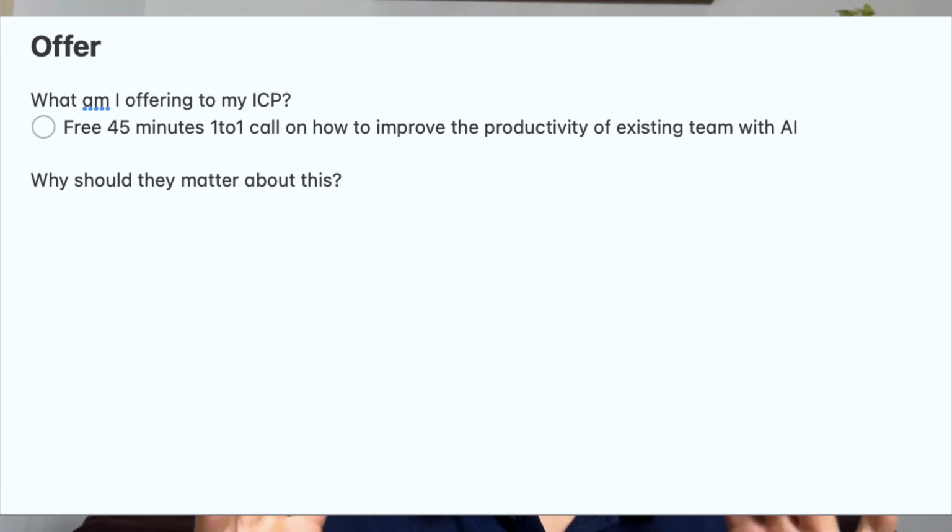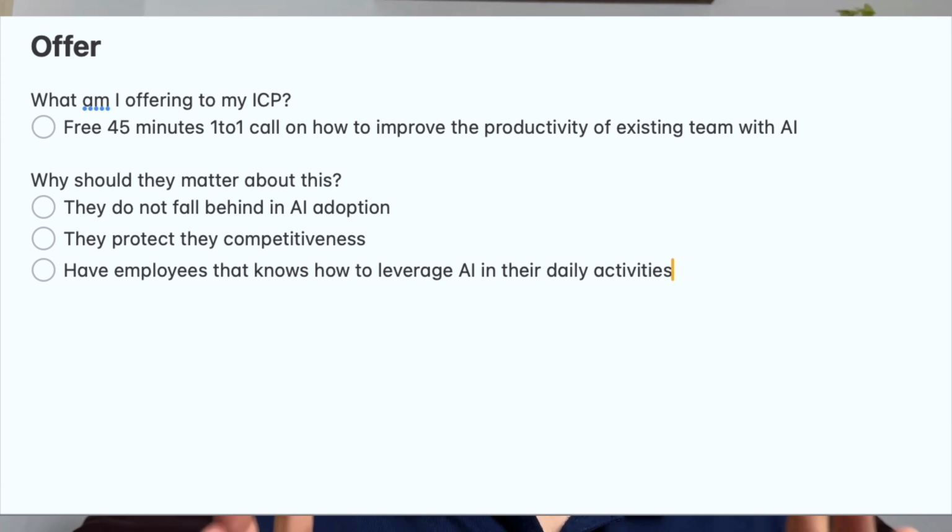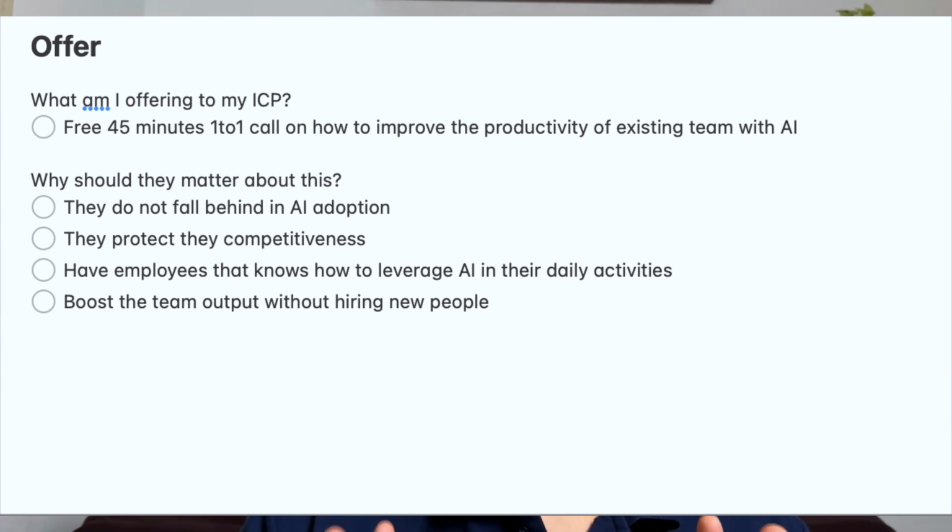So why should they care about this? Because it helps them avoid falling behind on AI adoption. They don't want to be left behind with AI. They want to protect their competitiveness, helping employees leverage AI in their daily activities. And also we want to boost the team output without needing to hire new people.